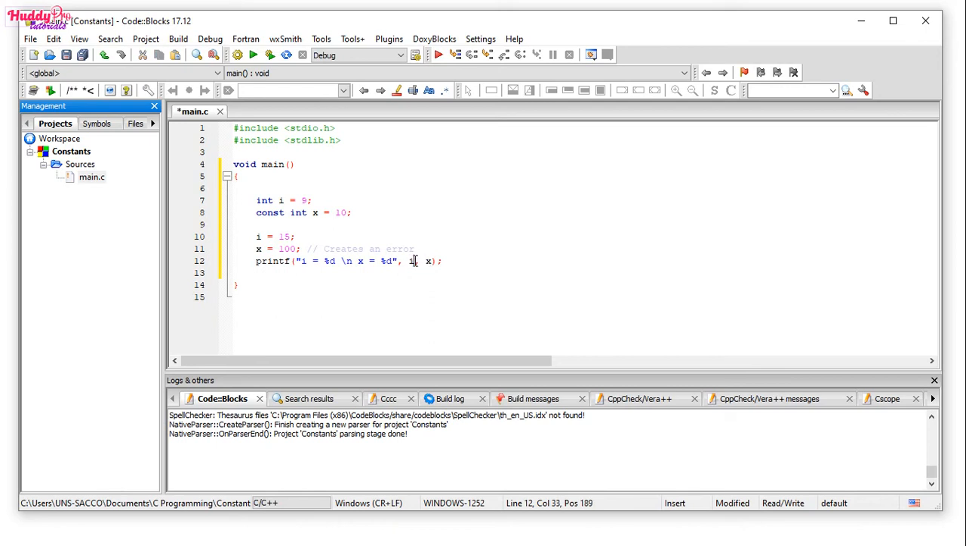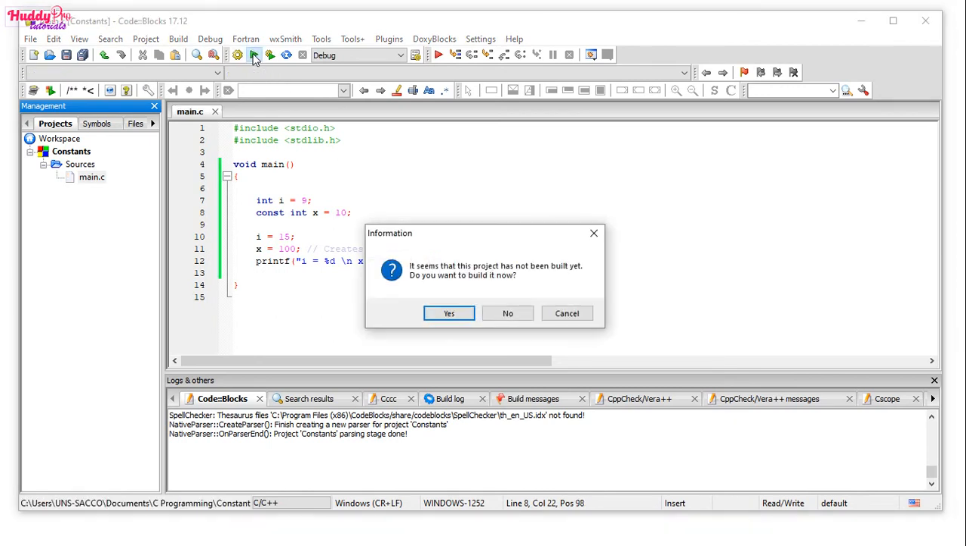So after putting a comma, you put I and x. That means you are calling the value that is stored in variable I to be displayed where this percentage %d specifier is. So in the position where you have this another percentage %d specifier for integer constant, you will display this value of x. But as I told you, expect an error. Why? We are changing the value of a constant, yet a constant, as I've said, must remain the same, unchanged during the program execution. So here we can run our program.